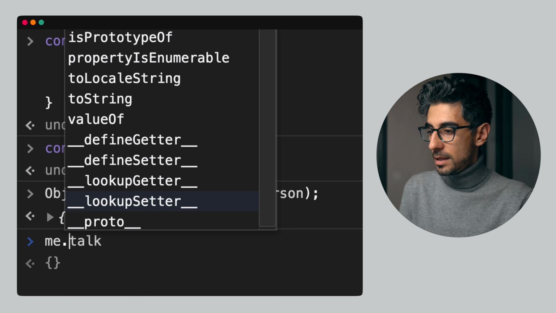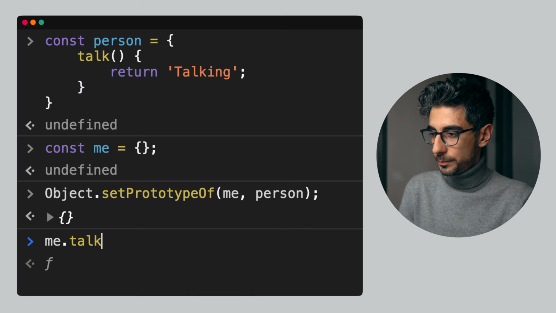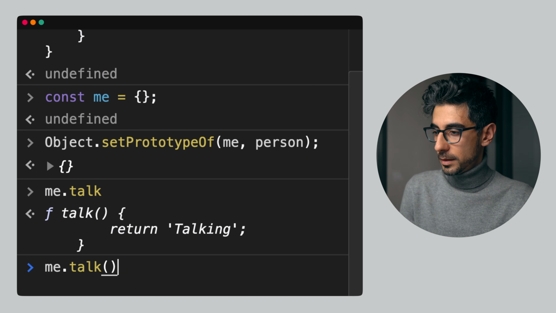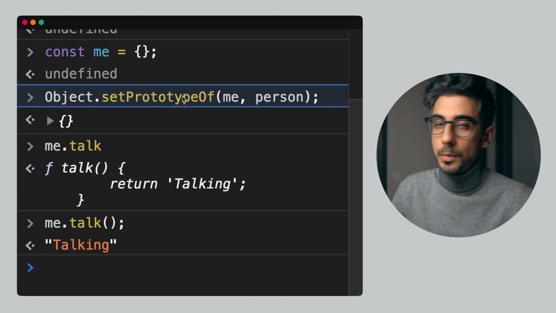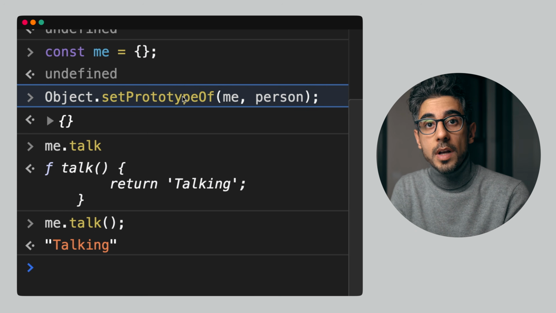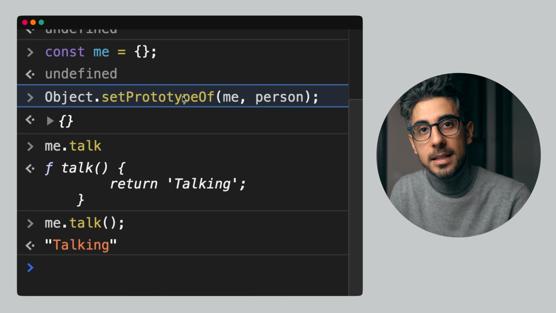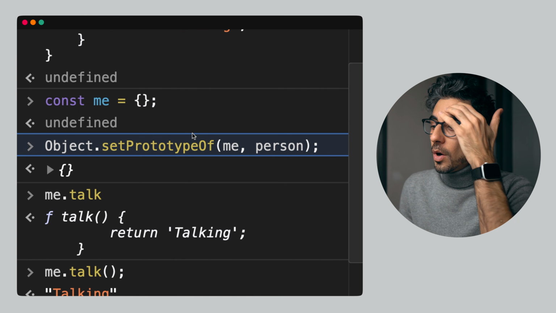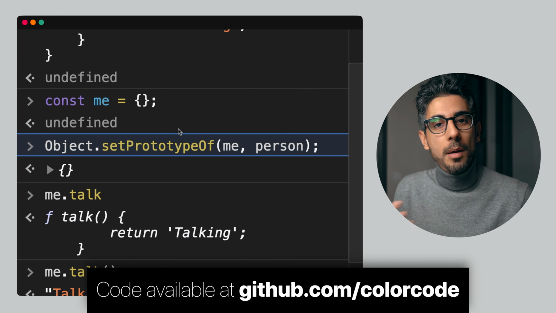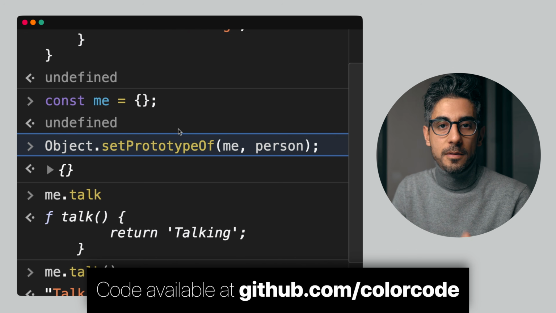Now I can say me.talk, and that's there, right? So setPrototypeOf will set the prototype of an instance of an object to another object. So these are all essentially creating the same pattern over and over again. These are just a few different ways that you can do it.